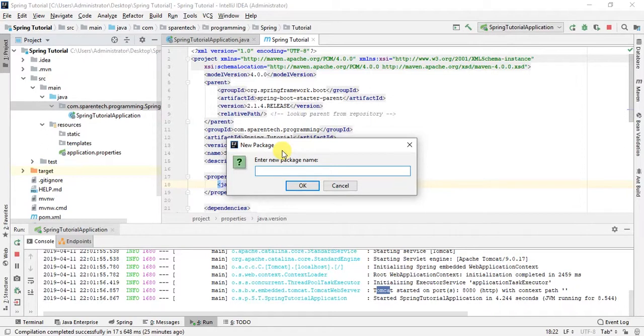And if you are more interested to know most of these things, you can go to the Spring Boot documentation and you can learn more about these.